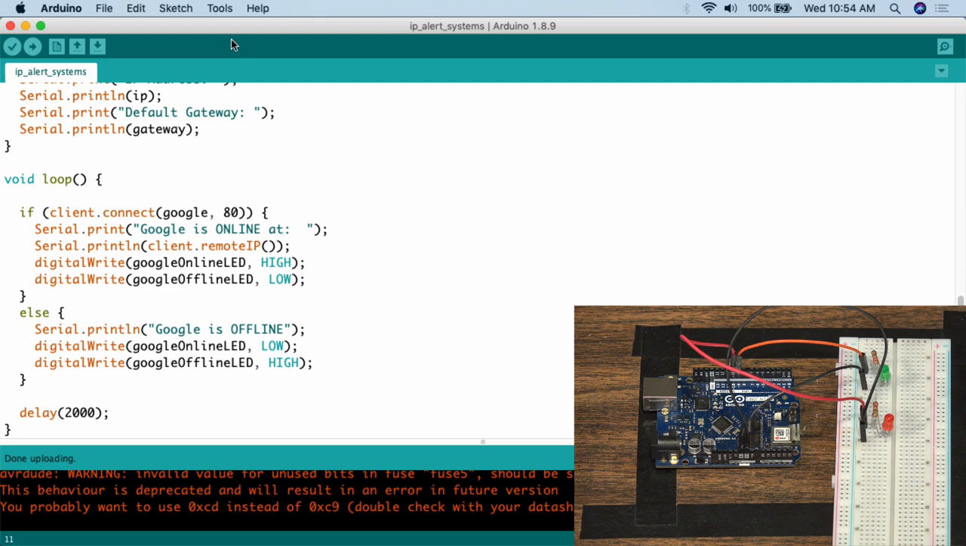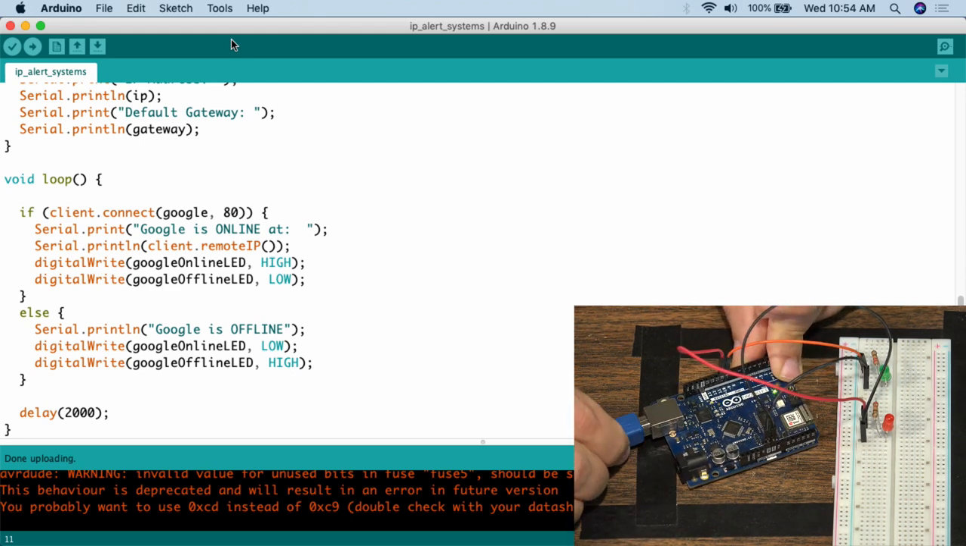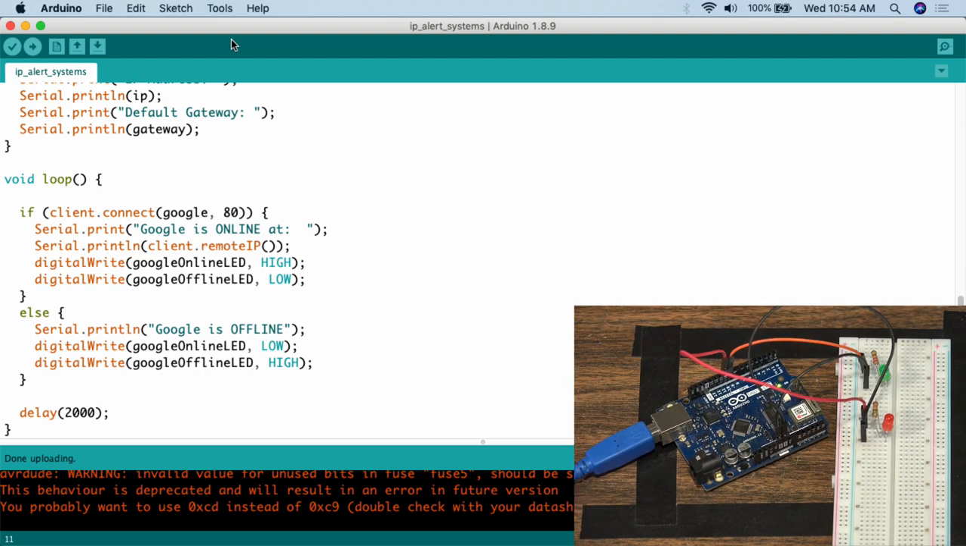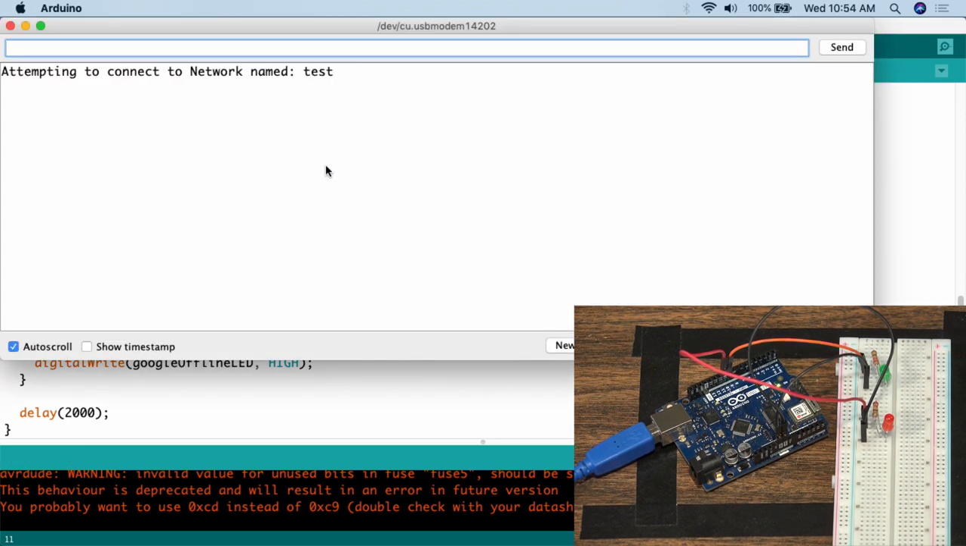So we have our Arduino Uno with Wi-Fi. We're going to now connect this to our computer. This will give the power and allow us to access the serial monitor. We then go to the computer, go to tools, go to serial monitor, and we can see it's attempting to connect to the network named test. Right now, no lights are on as it's trying to connect. Then we're gonna wait, this is gonna take, like I said, right around 10 seconds or so.